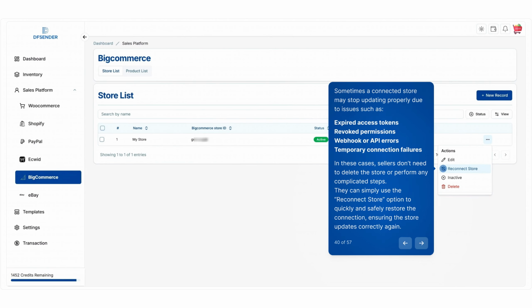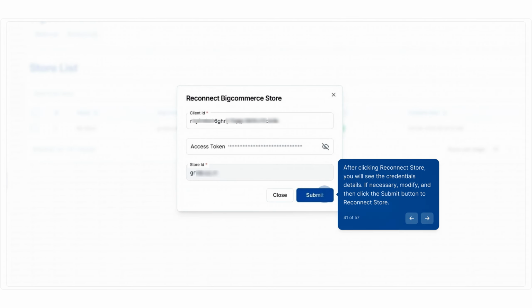Sometimes, a connected store may stop updating properly due to issues such as expired access tokens, revoked permissions, webhook or API errors, or temporary connection failures. In these cases, sellers don't need to delete the store or perform any complicated steps. They can simply use the Reconnect Store option to quickly and safely restore the connection, ensuring the store updates correctly again. After clicking Reconnect Store, you will see the credentials details. If necessary, modify, and then click the Submit button to Reconnect Store.